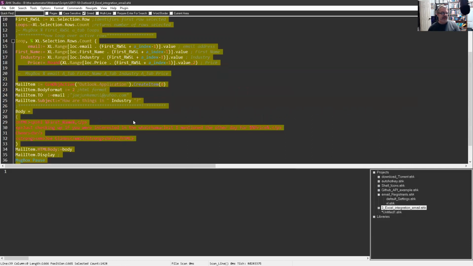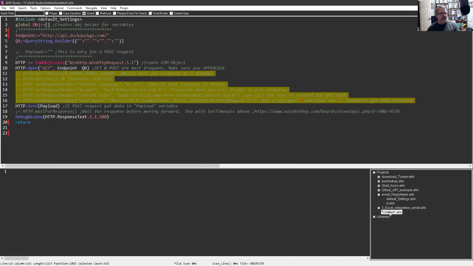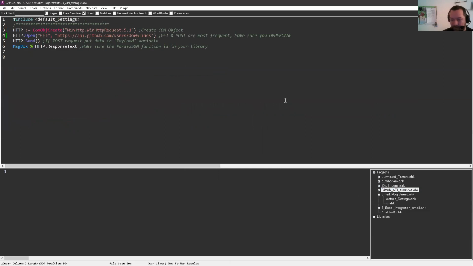Let me go back to the other one. Where'd it go? Is it that one? I think you just did it in the actual one. Oh, did I? Oh, no, it's the GitHub API example, the fourth one from the top there. Right, yeah. So for this example, you're right. This is all you need.